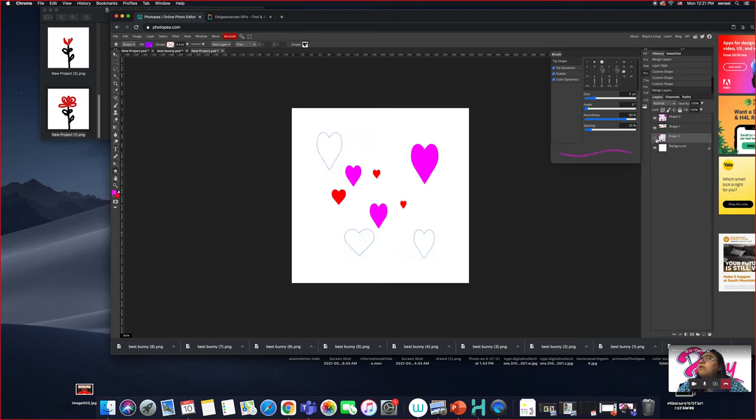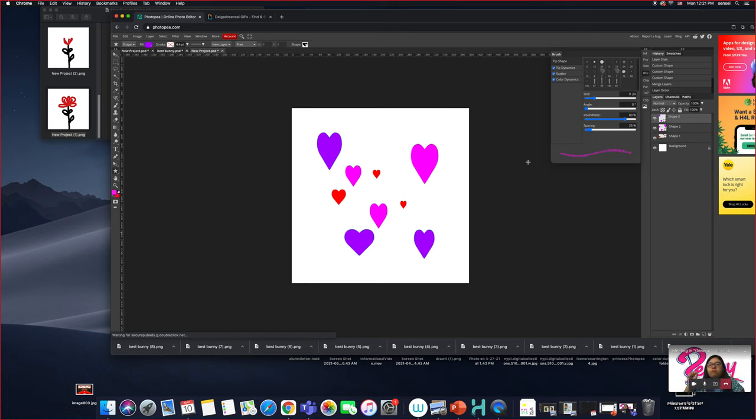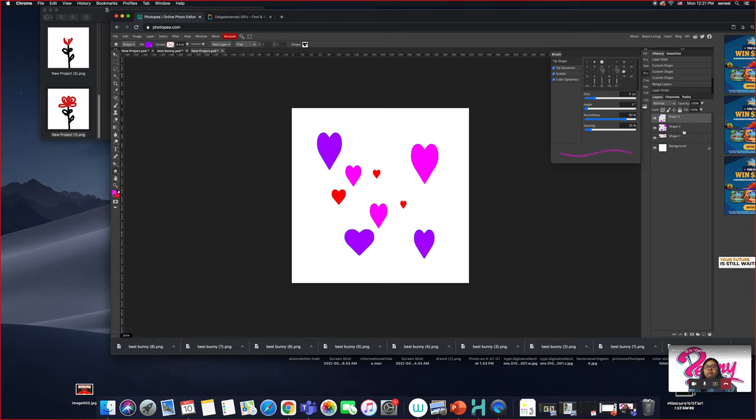So my animation is going to go like this. It's going to go red, pink, purple. Red, pink, purple. Red, pink, purple. Yeah? Now, I can add more hearts, I can add more colors. But right now, it's just a concept.